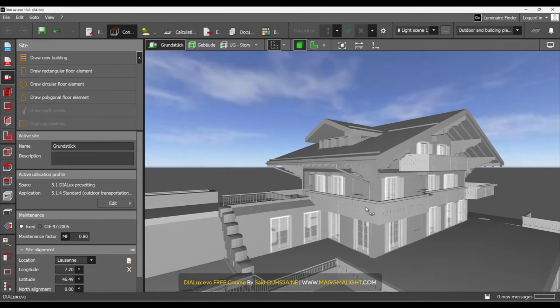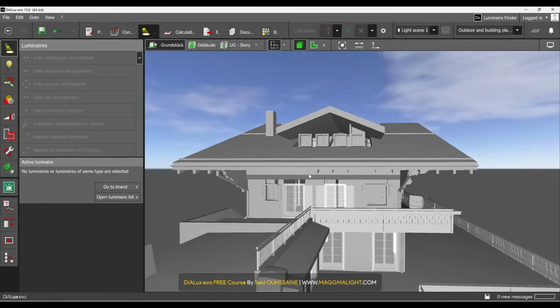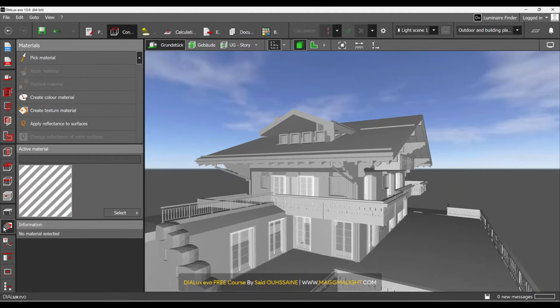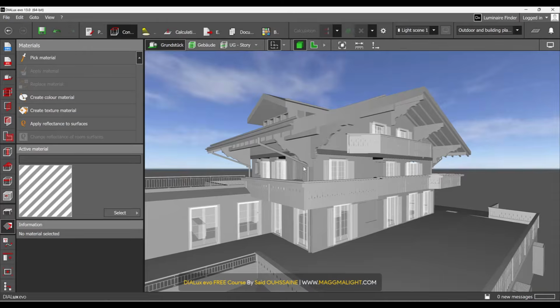Once imported, you can go directly or almost directly to light to start lighting up your project because the 3D is done. In this case, the missing thing is the textures. You can go to construction, go to materials and play with that as you need in your project.